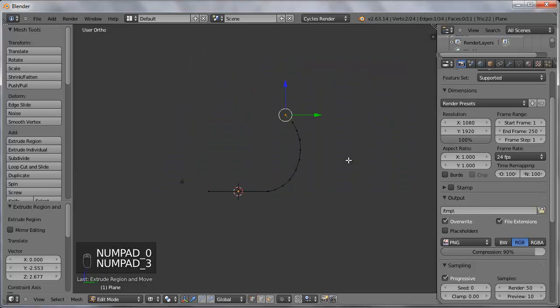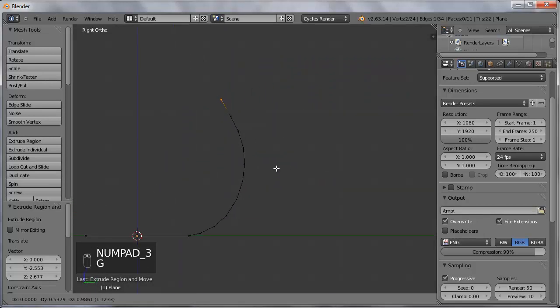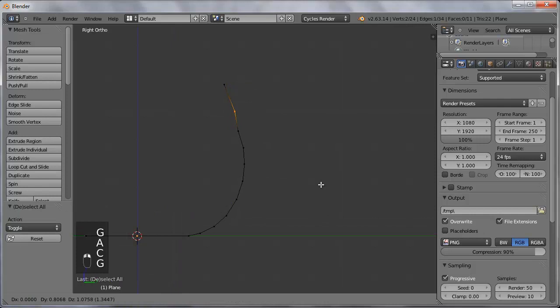You can still see the top, which is not good. Actually, we're going to have to change this quickly. C, by the way, is the circle select tool, which I'm using right now.